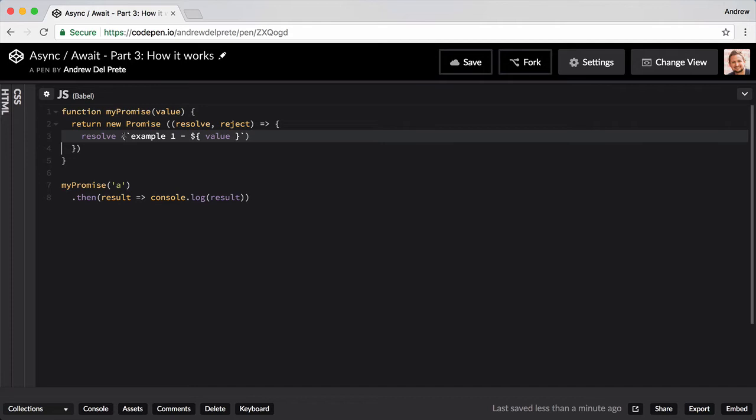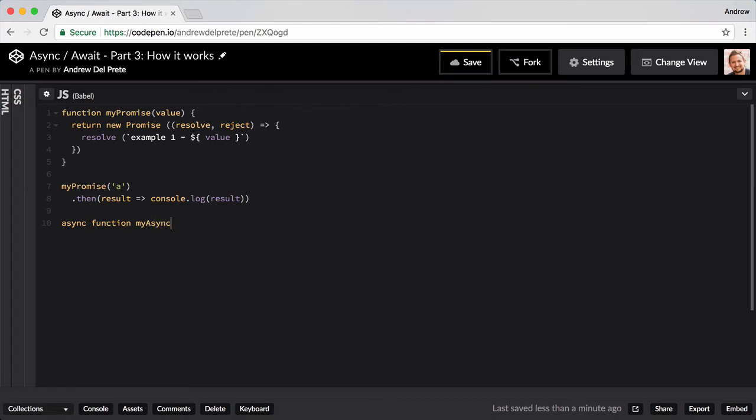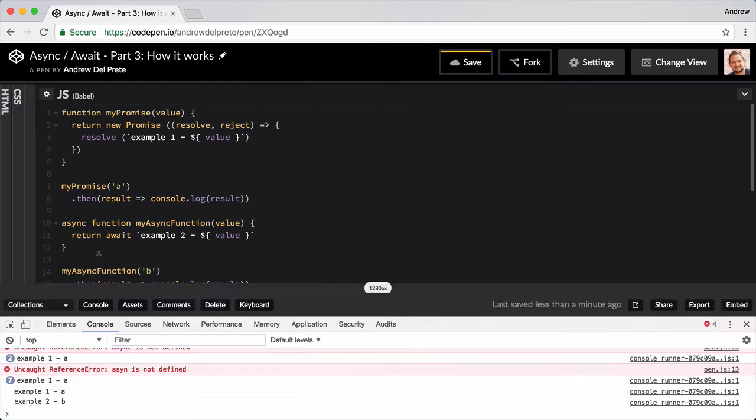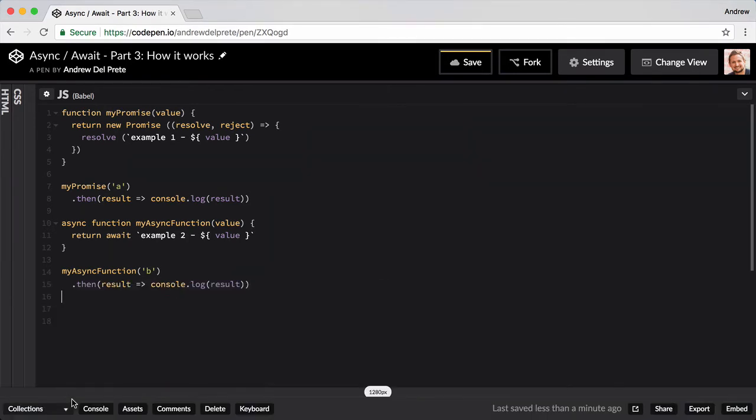Let's go ahead and convert our example here to use async await. I'm going to create a new function called myAsyncFunction. As you may have noticed in the last part, an async function consists of an async keyword at the beginning of the function name and the await keyword inside the function. I'm going to pretty much mimic the first example, but use 2 instead of 1 and use B instead of A. Alright, so that works. Let's go ahead and look at why.